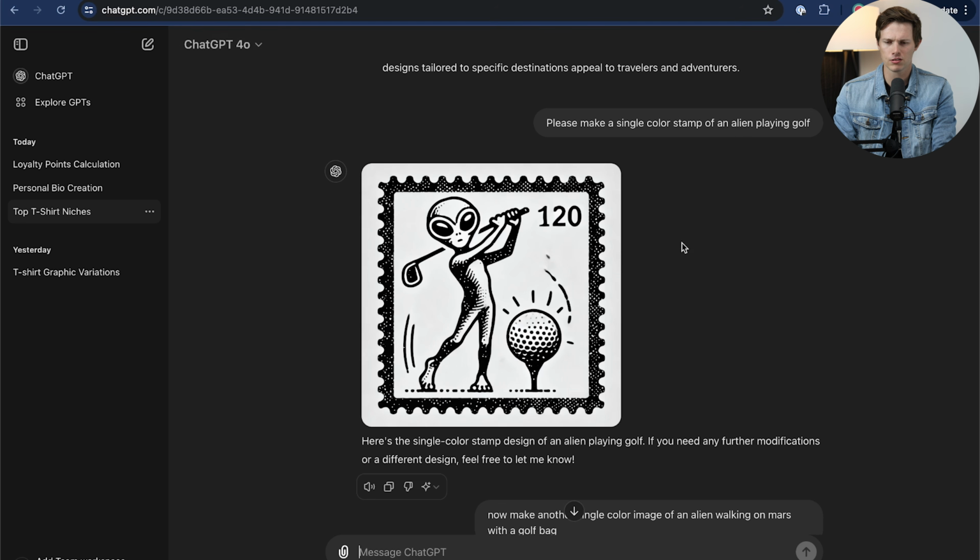But this made a literal stamp, which actually turned out to be really funny. This was not what I envisioned at all. I thought it was going to be like a stamp on a shirt, so it would look exactly like this, but I didn't expect it to have the stamp outline on it.